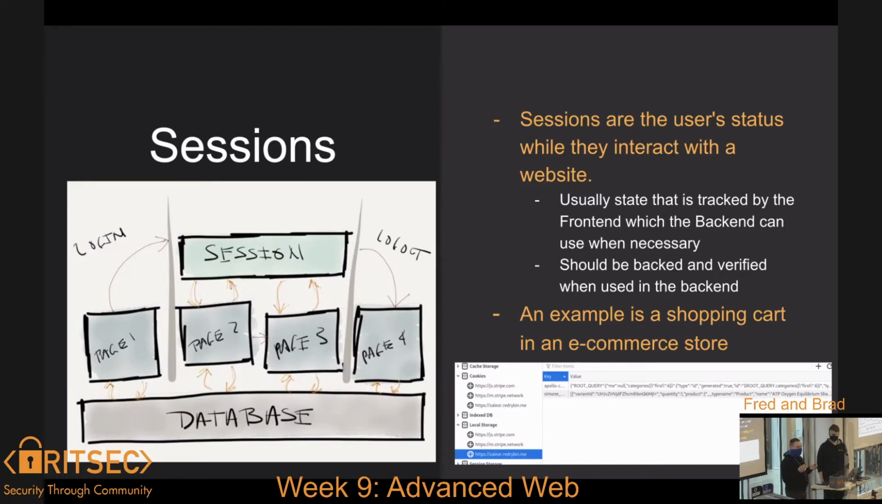Because, for example, in an e-commerce store, this is usually used to keep track of a shopping cart state. If in that shopping cart they have the price of an item, and you're just going off of that session state, if someone makes the price $0 and you don't validate that, then they might be buying something for completely free, which is never a good thing. And sessions are usually based on user login. So once you log in, you get your cookie, and then it uses that to keep track of your session while you're using the application.